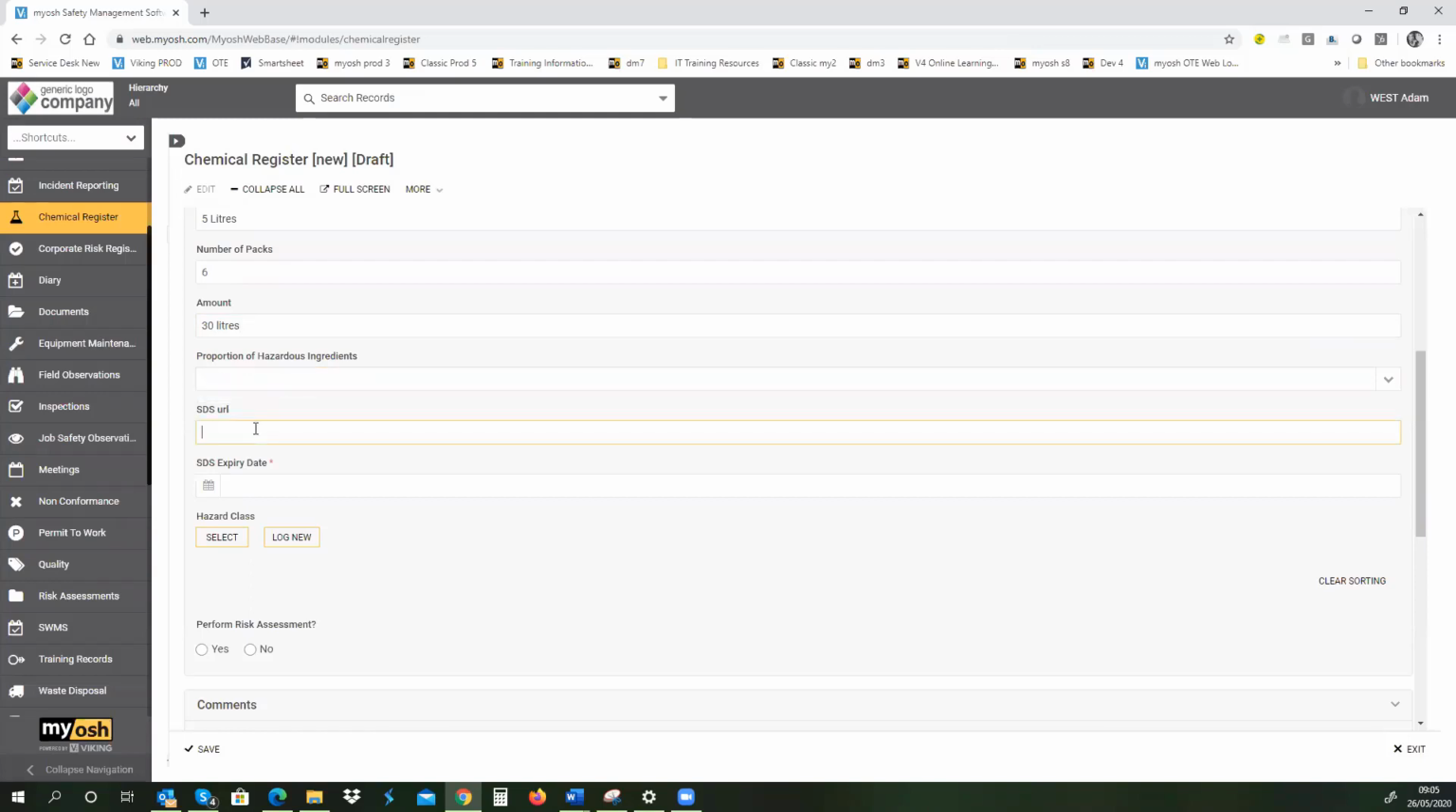You can link to the SDS, so you can place in the URL that relates to that particular chemical if you like as well. The expiry for the SDS is important because that's going to trigger an actual notification to either a group of people that you choose to nominate or an individual, either on the actual expiry date, or you can trigger it 30 days prior to that. I'm just going to place this one in for maybe sometime in June.